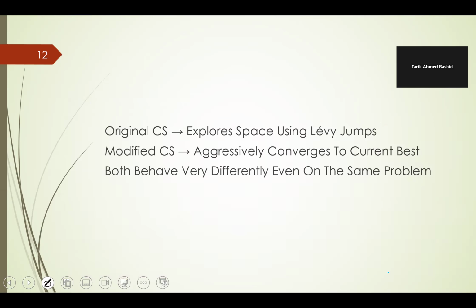So here, more or less, is the conclusion. The original CS Kiko search is more about exploration using Lévy jumps or Lévy flights. The modified version without Lévy converges more aggressively toward the current best. Both behave very differently, even on the same problem, and we applied the same problem to both of them.